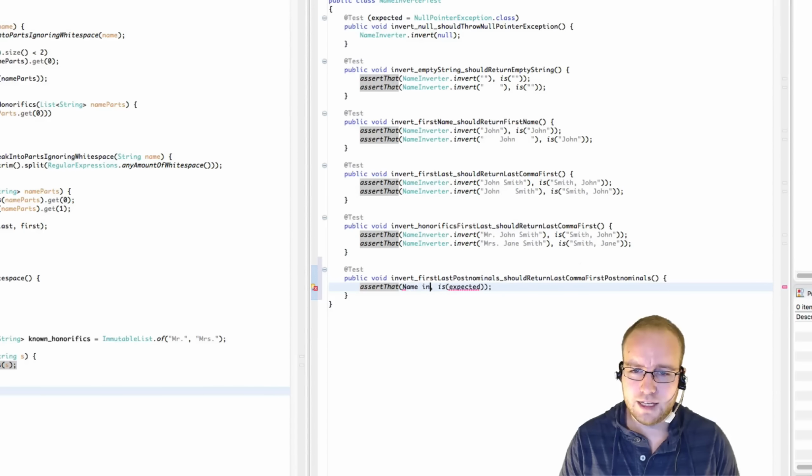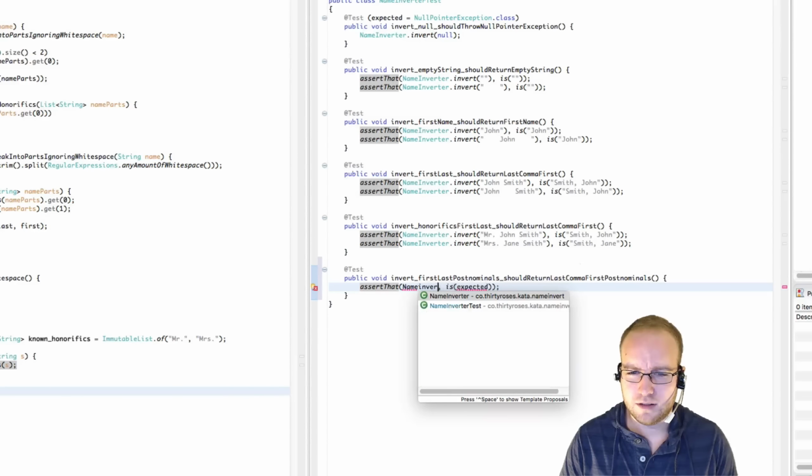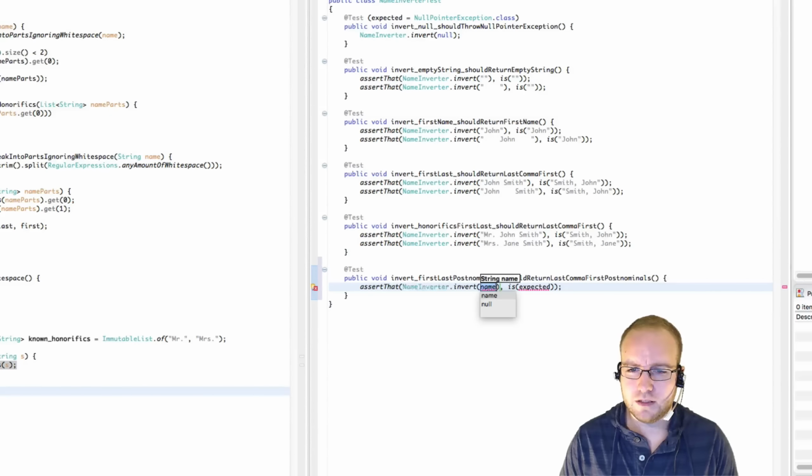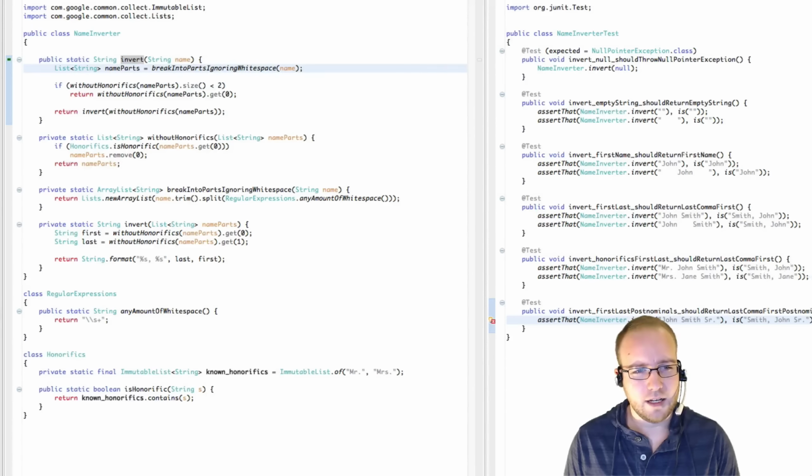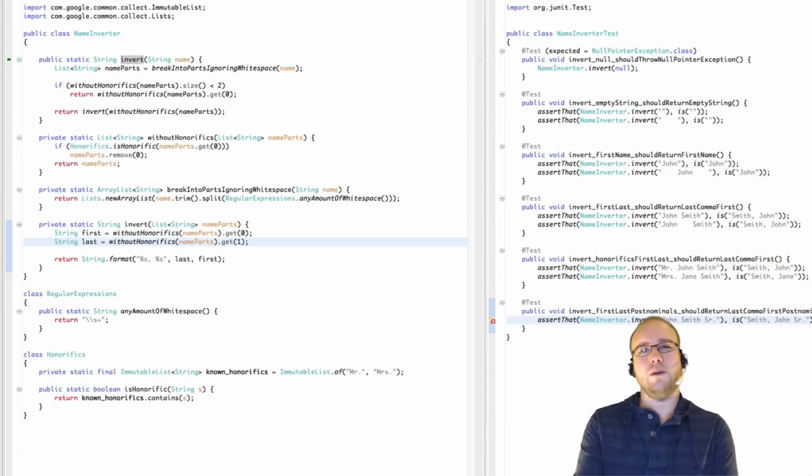Okay, so name inverter, invert John Smith Sr. Oops. Is Smith, comma, John Sr. There. So obviously that doesn't work, but it's not too hard to see where the change should be made.